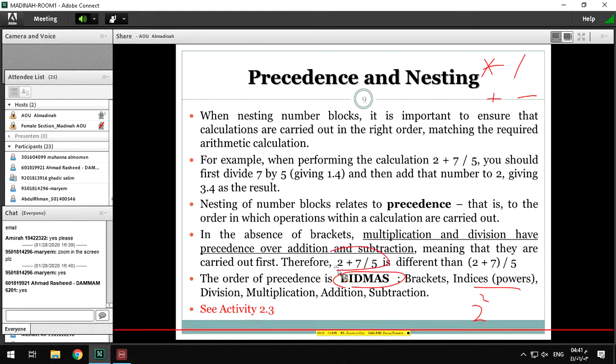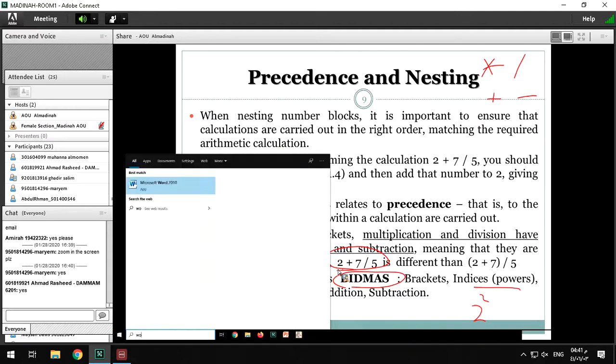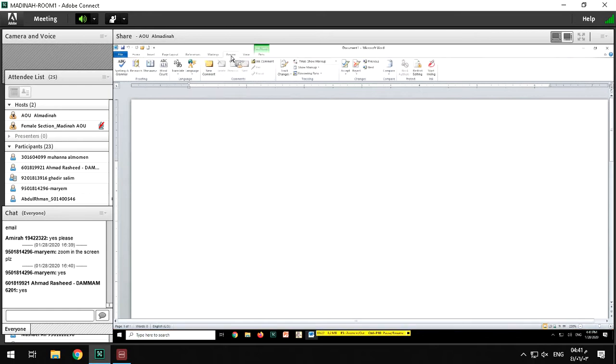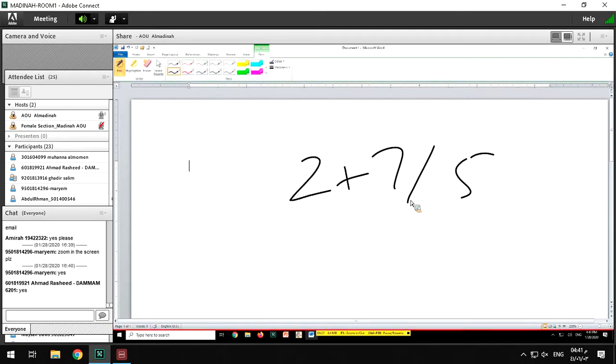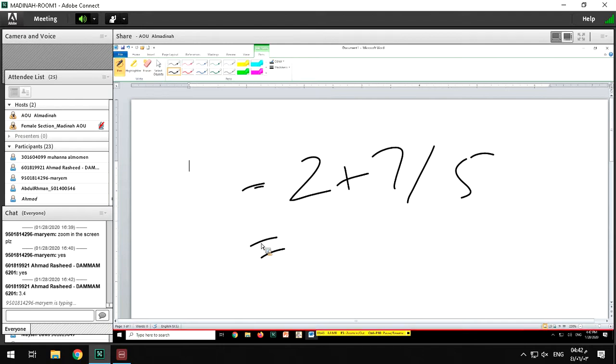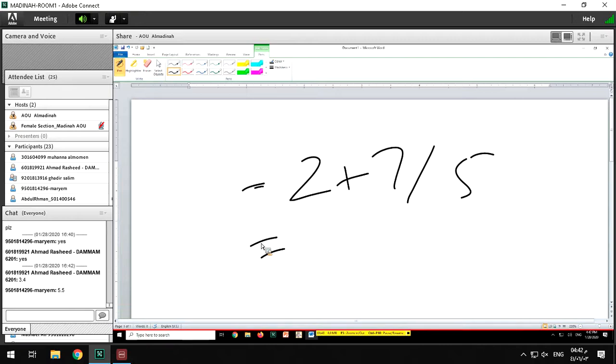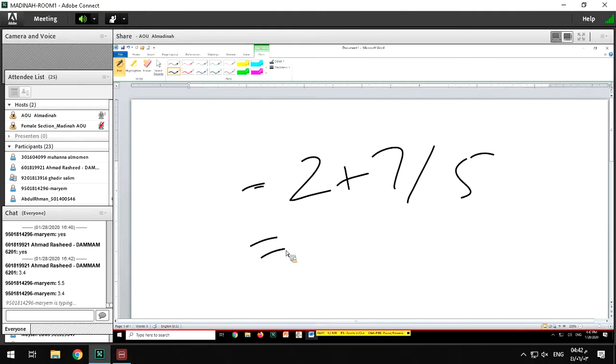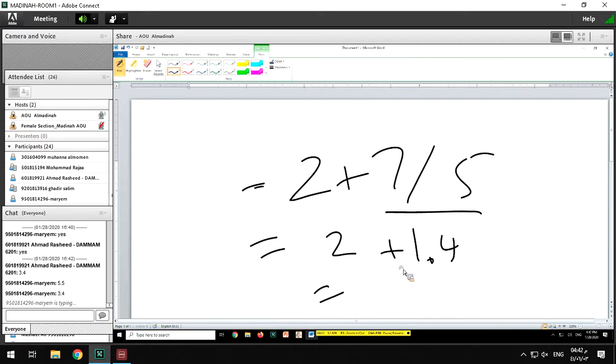For example, 2 plus 7 divided by 5. What is the value of this expression? 5.5 or 3.4? You need to follow the operator precedence. First you divide 7 by 5, it will be 1.4, then you add 2, so it is 3.4. So we need to understand the operator precedence.